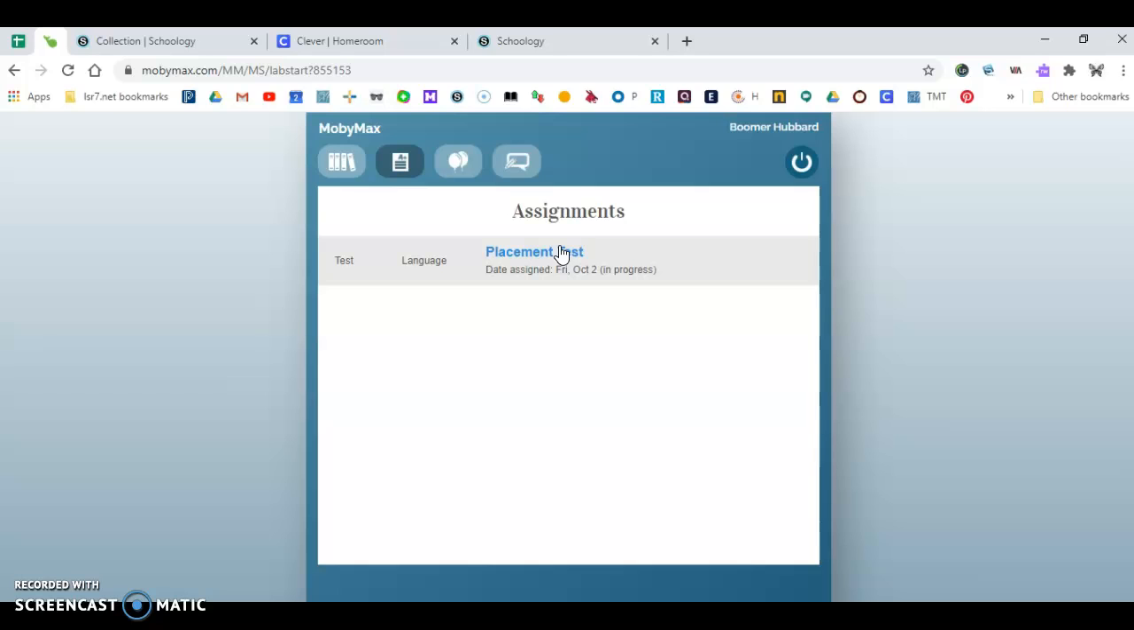Once you've finished with the placement test, then you are going to write in your writer's notebook. There are directions back in Schoology. So once you finish your placement test, go back to Schoology and follow step 2 in the folder.